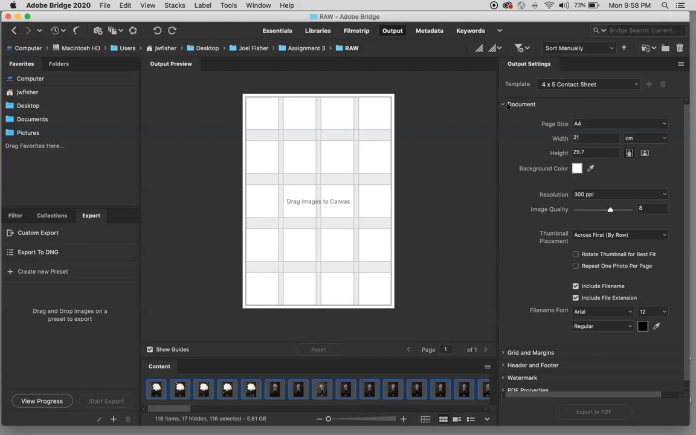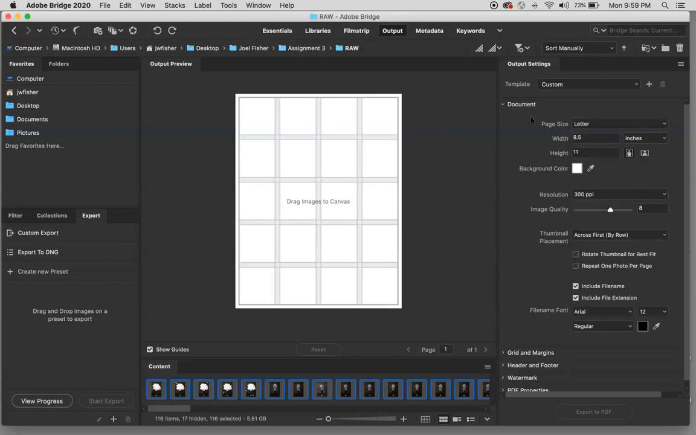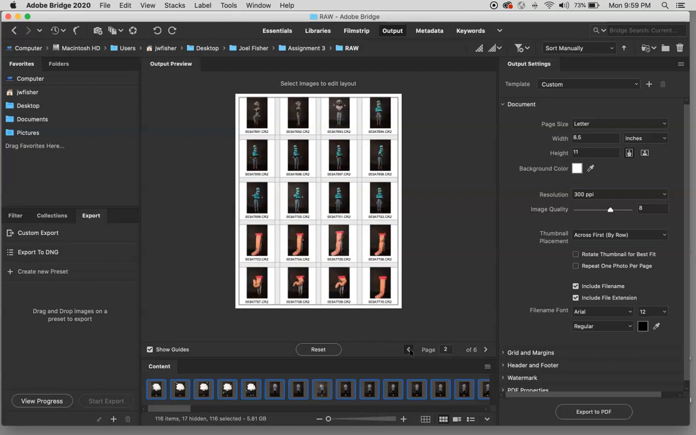Right now I'm just going to leave it at the 4 by 5, and on the document size I'm going to change this to US letter, since typically we're working in US letter. And since these are all selected right now, I'm going to just click and drag and drop them, the 116 files, and you'll see that it's going to make a total of 6 pages of contact sheets. So I can toggle between them by hitting these arrow keys, and you can see all of my images on my contact sheet.